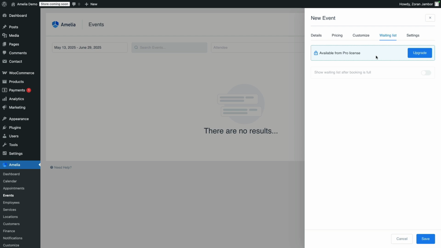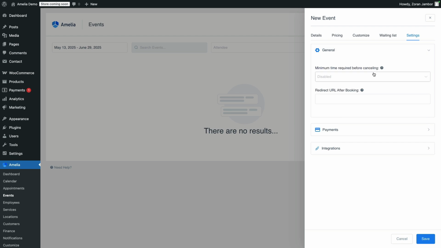I do not want to have a waiting list, but if you are using a pro license, I'm currently on a standard license here, so that's why I don't have this feature enabled, but you should get a pro license because you will have a lot of additional features that are very handy, especially if you're working with a lot of events and appointments.